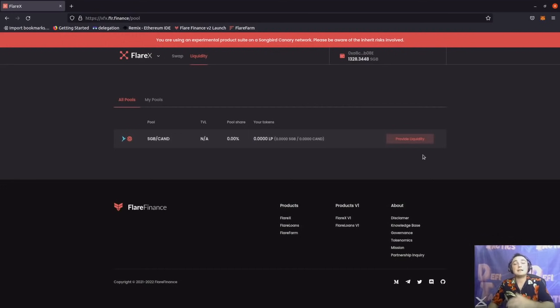Remember, when we're providing liquidity, there is the potential for impermanent loss. If the price fluctuates wildly and we exit the liquidity pool at a different price point than when we entered, we would suffer from some impermanent loss. However, that's where the fee structure and the Flare farms kick in.